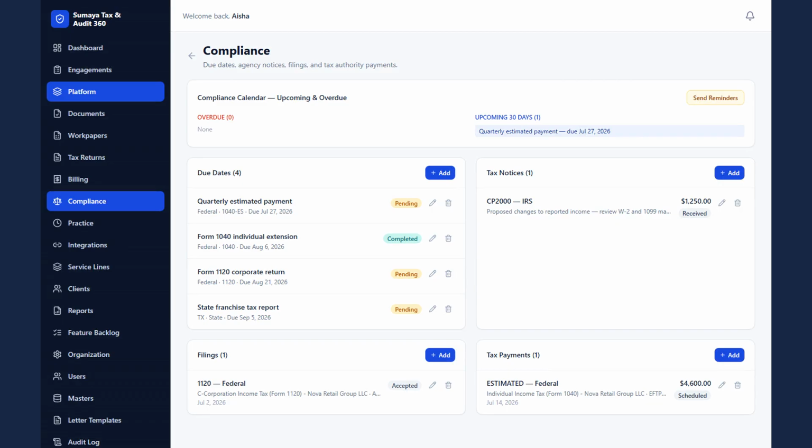The compliance module brings together due dates, tax notices, filings, and tax payments. At the top, the upcoming and overdue compliance calendar gives a date-driven summary of what the firm needs to manage across the next 30 days, along with bulk reminder functionality. Below that, the page separates working areas for due dates, tax notices, filings, and tax payments.